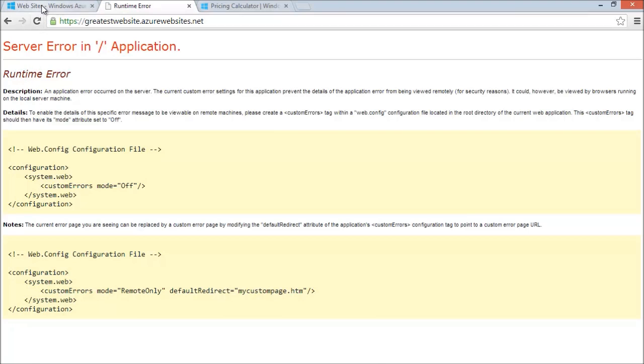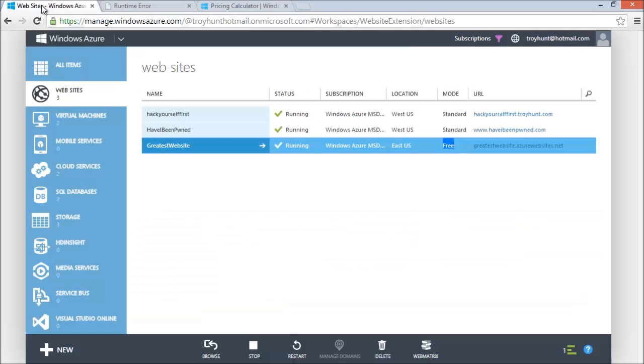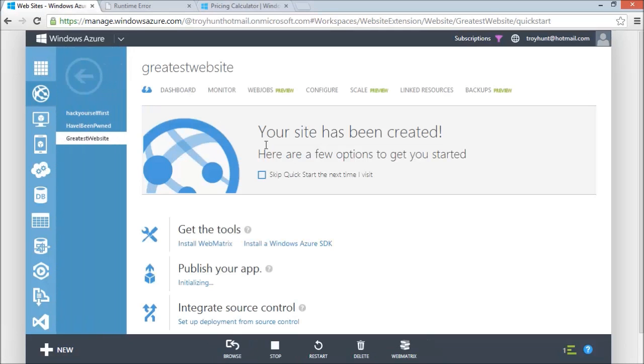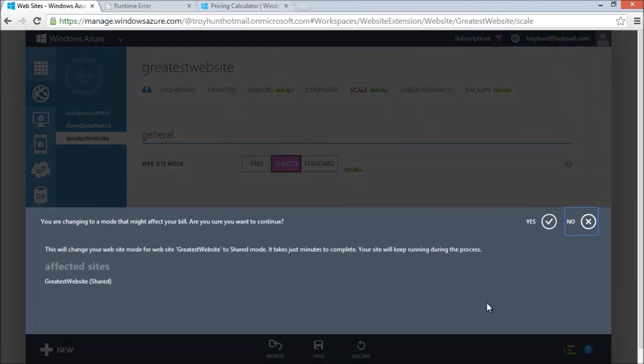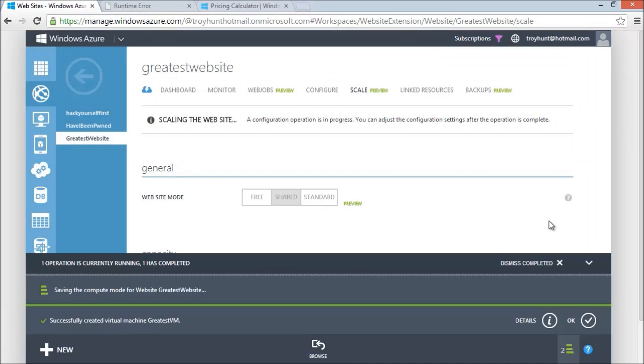But what I did want to do is take that up to a standard website anyway, because I'm going to want to whack a domain on it later. So let's go into my greatest website. And oddly enough, I find that when I scale this, the website actually starts working, or it might have failed before. And within my management portal, I'm just going to go, hey, give me shared, save that guy. And now it's saying, hey, are you really sure you want to do this? Because it might affect your bill. Well, it will affect my bill because it's going to go from $0 to $9 something a month. So I'll say yes to that. And while that's saving, one other little thing.